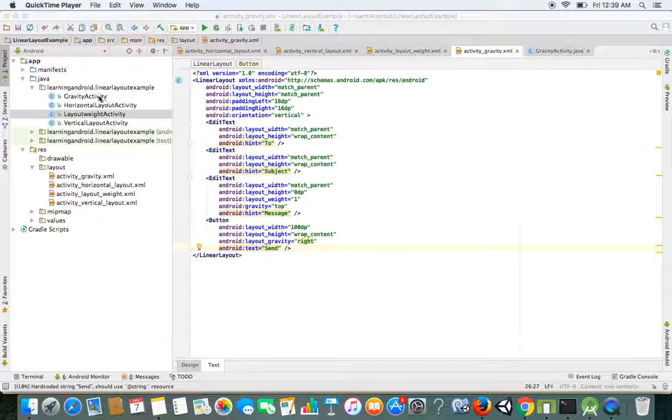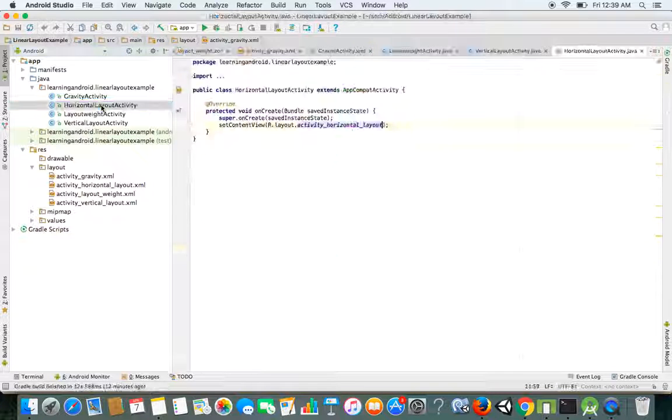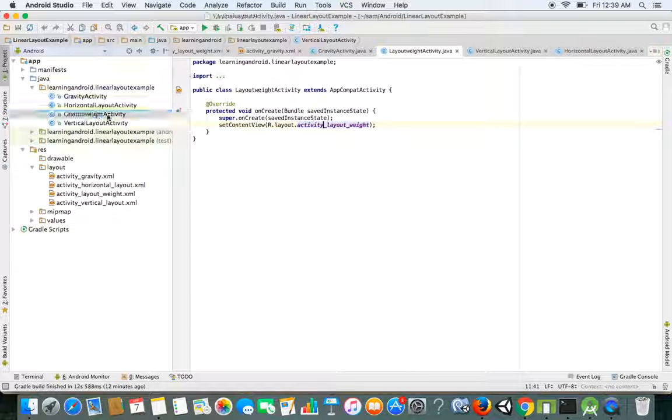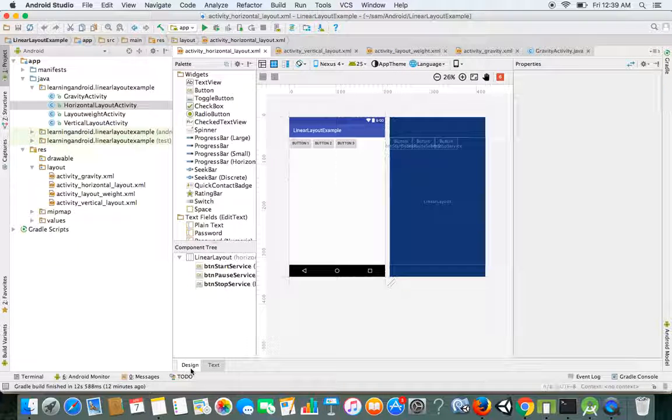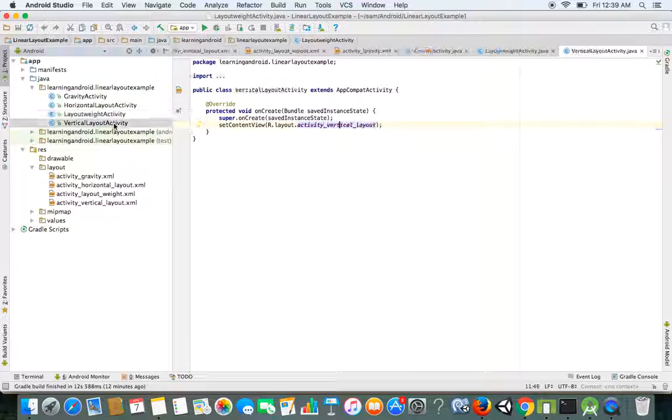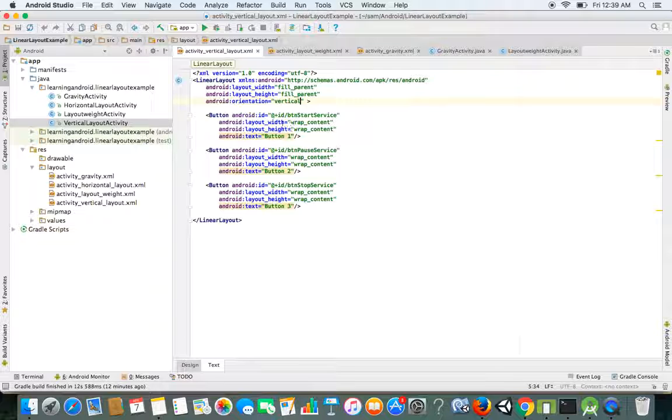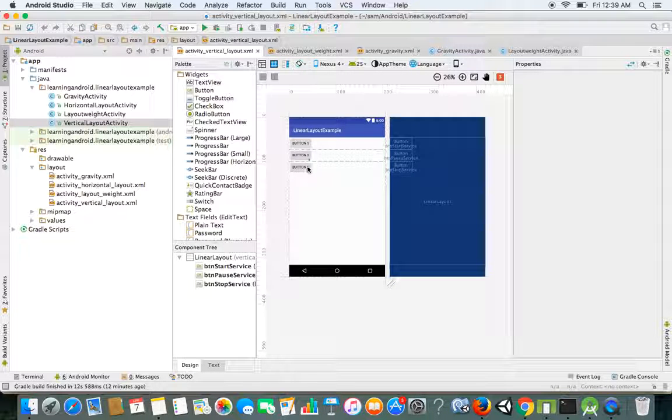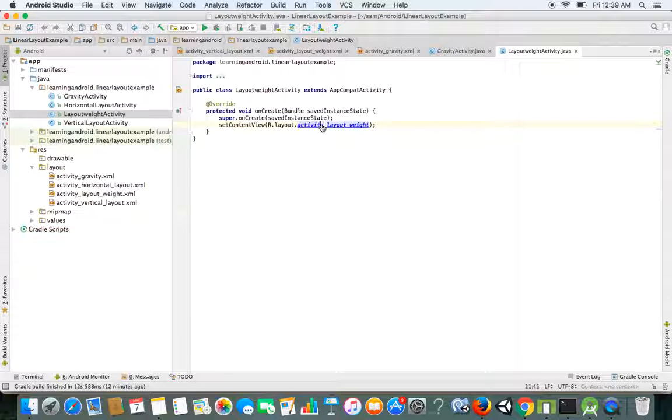Hi guys. So this is a project which I am going to upload to my GitHub location. Let me just explain once again. It will have four activities: horizontal layout activity, vertical layout activity, layout weight activity, and gravity activity. If you go to the horizontal activity, you can see a horizontal example. If you go to the vertical activity, you will see a vertical layout example. For the weight, you go here.